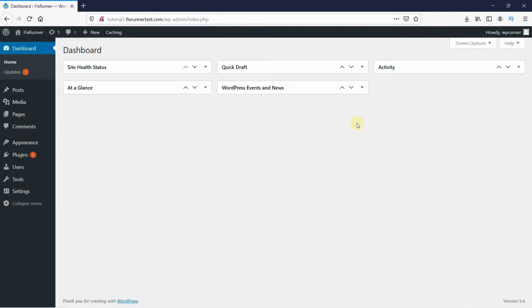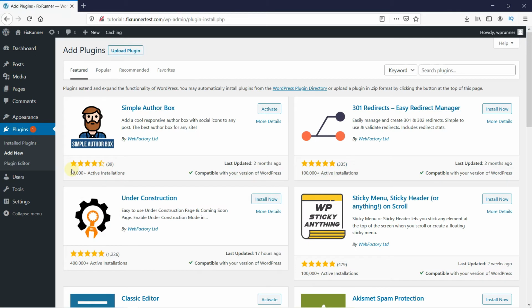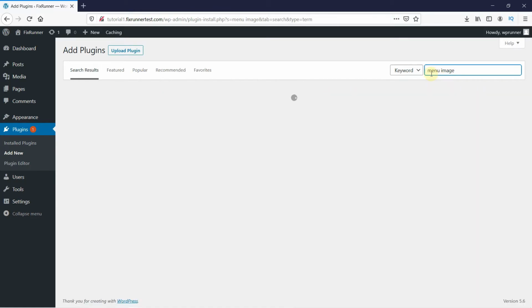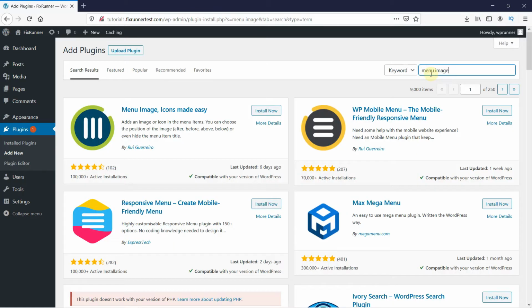In your WordPress dashboard, go to Plugins, then click on Add New. In the search bar, type Menu Image and press Enter. Right here, this is the plugin. Click on Install Now to start the installation. When the installation is complete, this button is going to change to Activate. So click on it to activate the plugin.